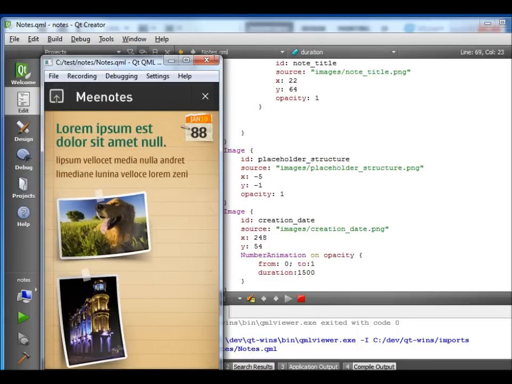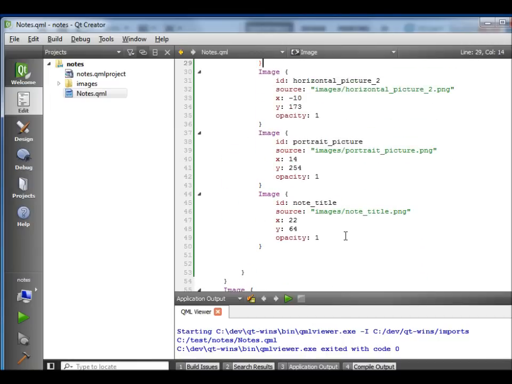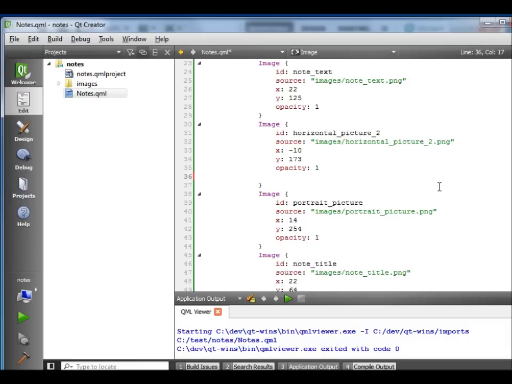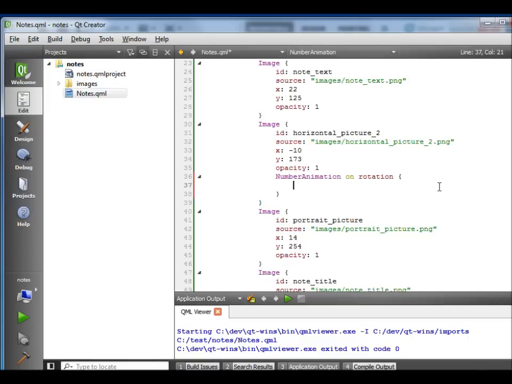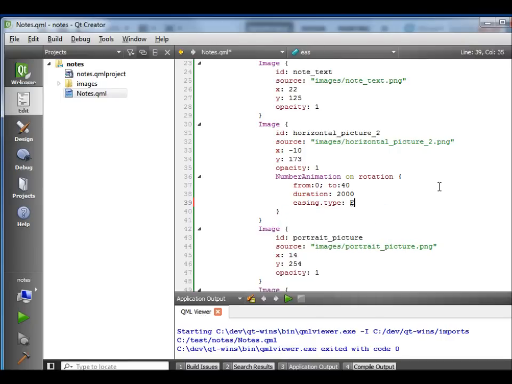And we can do some other cool stuff. For instance, these guys are our elements. We can actually rotate them a little bit. So I'm going to move up here, and I'm going to say that the picture here is going to have a NumberAnimation on rotation. And it's going to be, don't want a colon there, it's going to be from 0 to 40 degrees, duration is going to be 2000, and I'm going to have an easing.type: Easing.OutCubic. Now let's just smooth the thing a bit.